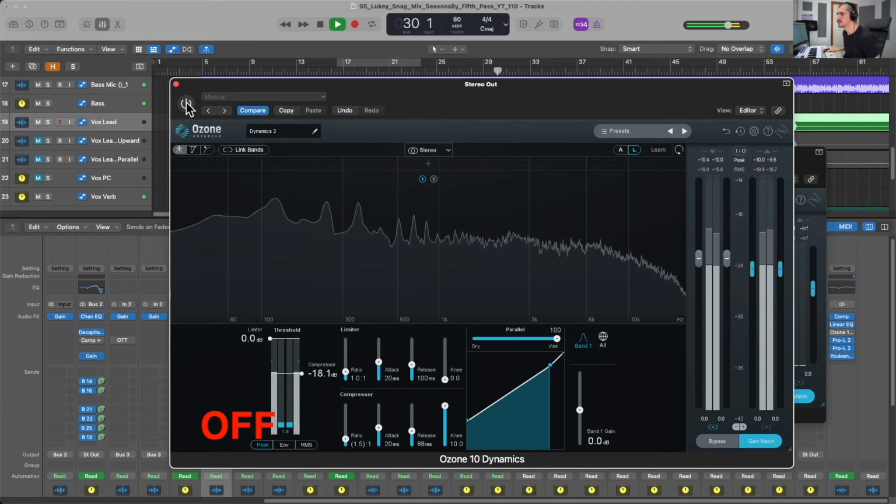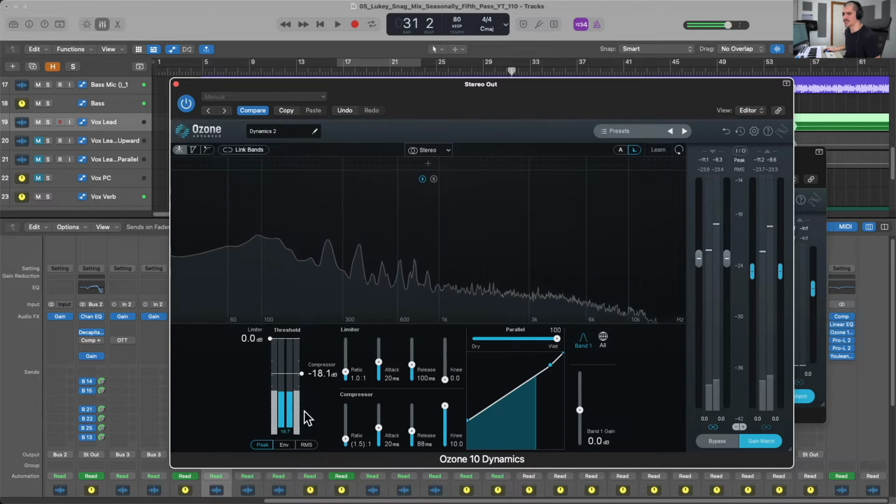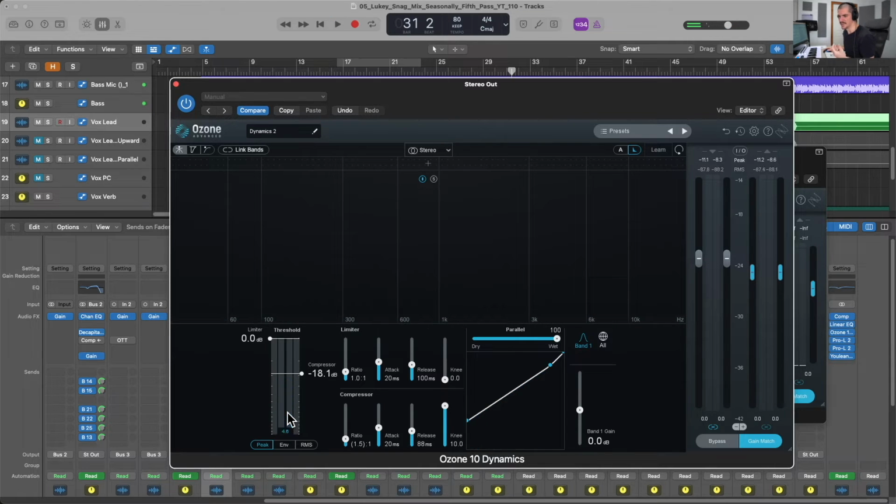So it's subtle. I'm only really bringing up maybe 10 dB at the very maximum. Again, I am gain matching so that we can get a better A/B comparison, but it just helps to bring up a little bit of the nuance, especially in the drums and the overall ambience of the track.